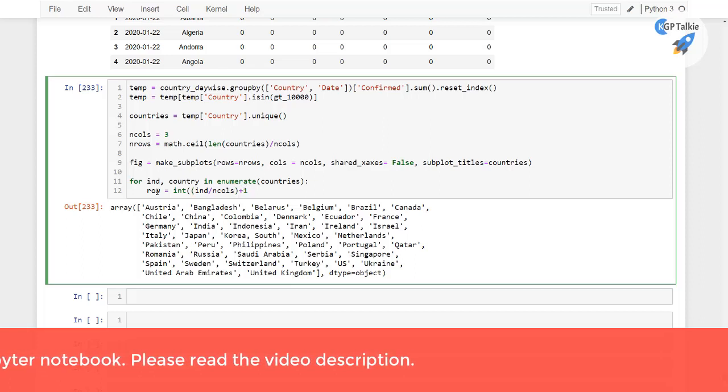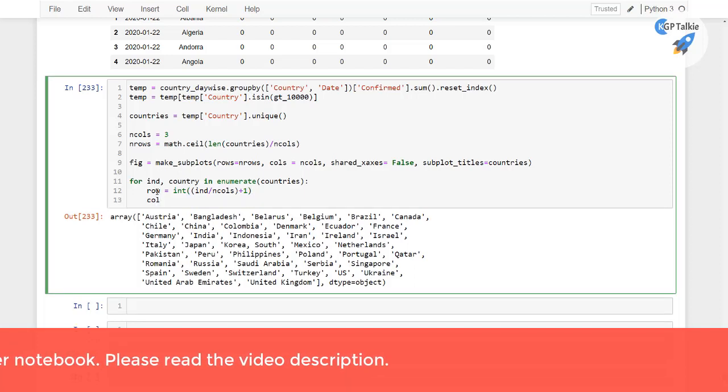And then I'm gonna add here +1. Then col is equal to, we have there int of the index, modulus operator, ncols, and then +1. So with this we will be getting here the row and the column.